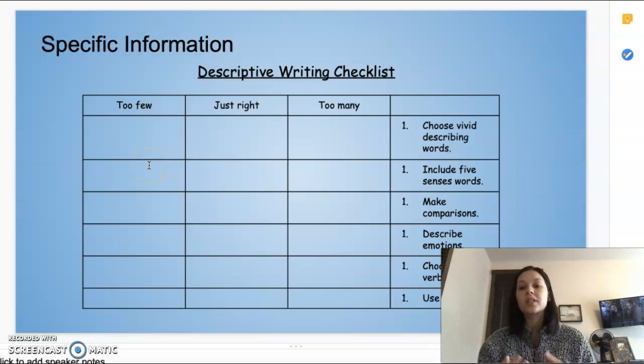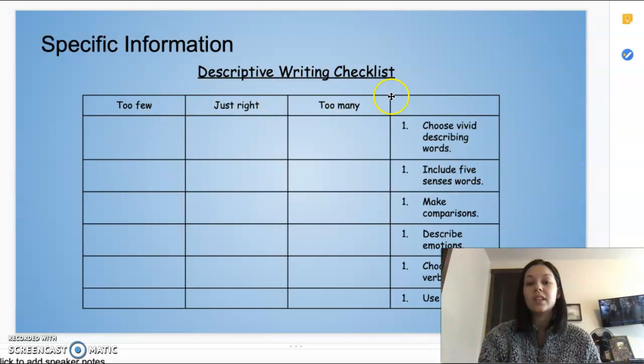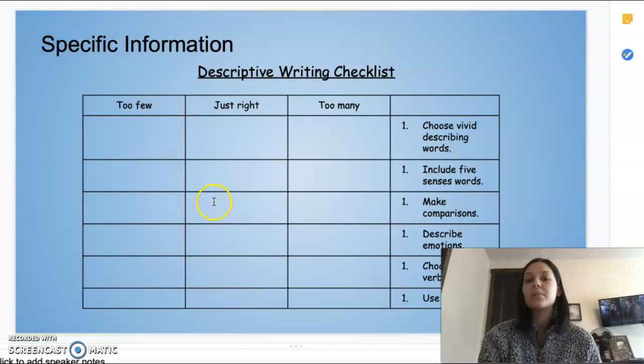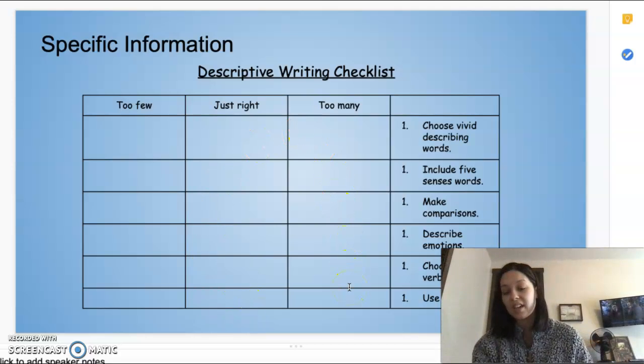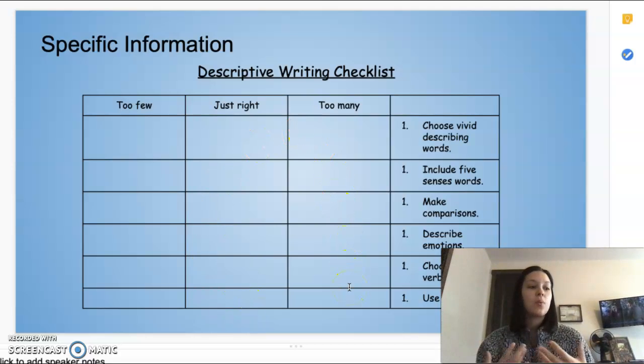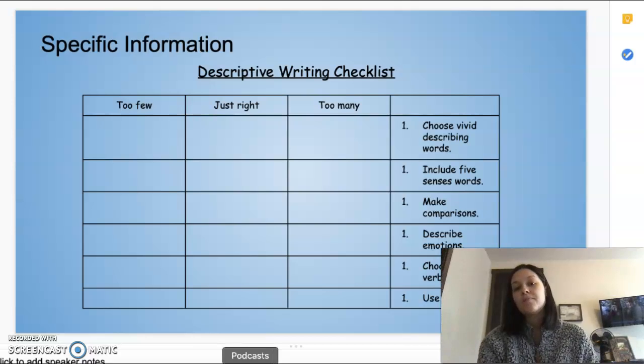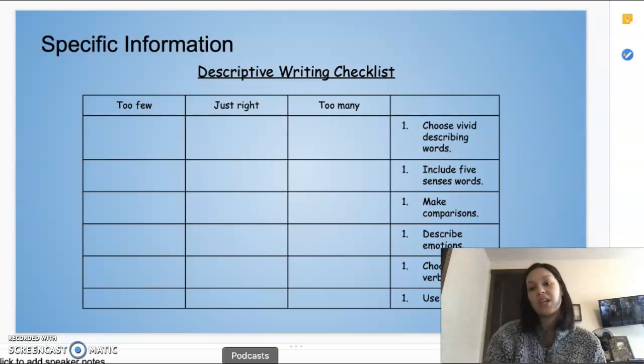That's how it works, because you conference with the students and talk about how they could improve this. It might take a little bit of time, but over time, using this checklist, they can slowly get to the just right. And if you have someone that goes too many, you would do the same thing. You talk to them and work it out, and eventually this checklist will guide them to understand how many descriptive words are just right. So that is specific information.